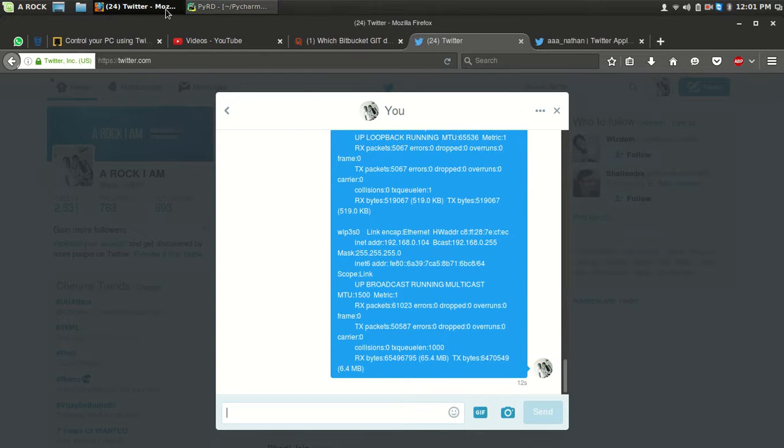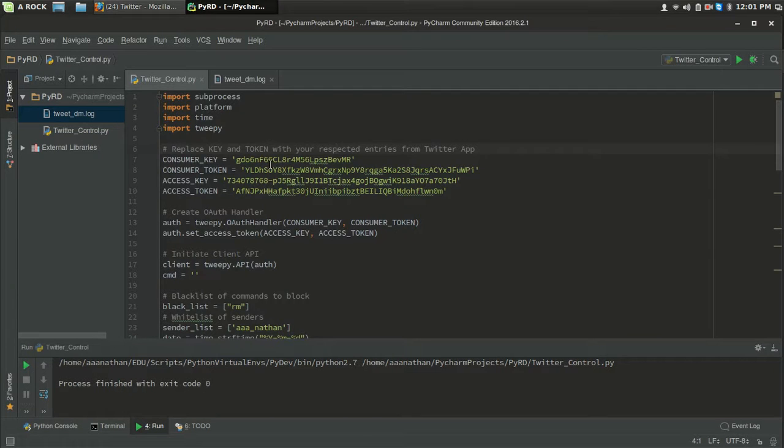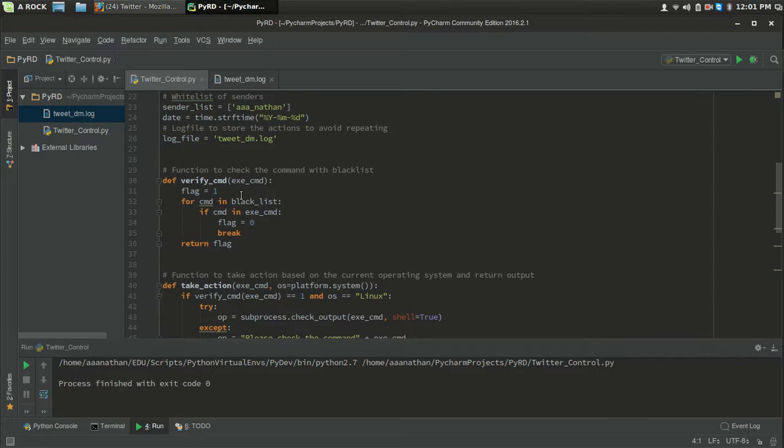If we don't want to execute some particular command in that system, we can put it in the blacklist, so that command will fail in the verify command step.